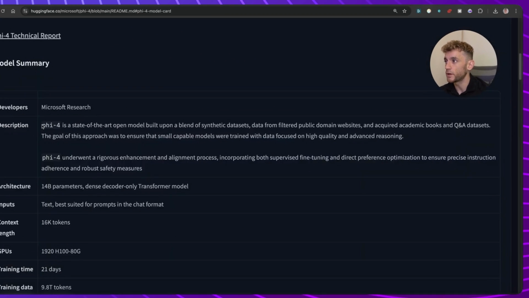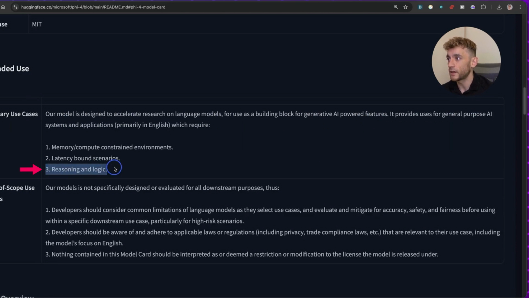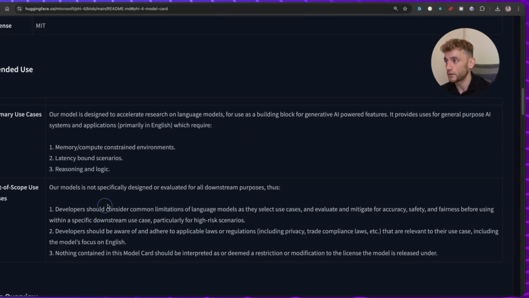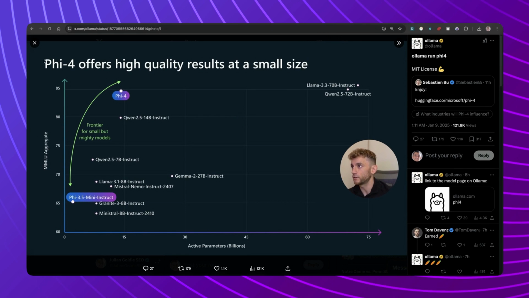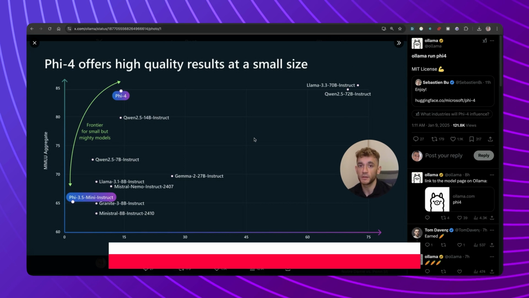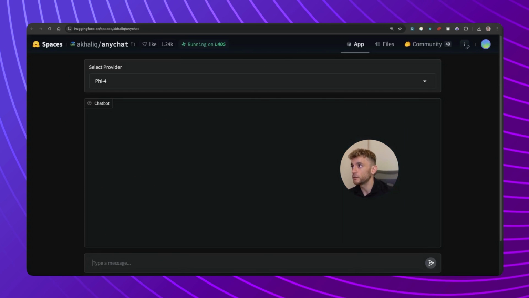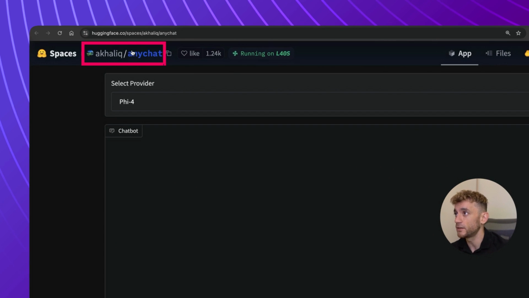You can see the model summary here. So they said Phi-4 is a state-of-the-art open model built upon a blend of synthetic data sets, data filtered from public domain websites, and academic books. One of the main use cases for this is reasoning and logic. And you can see a summary of this. So Phi-4 offers high quality results at a small size. This is available to run on Ollama as well, which means that you can run it locally, and it is an open source model.